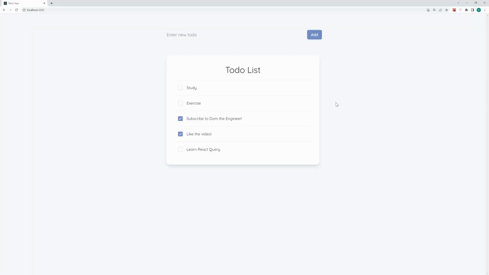Let's test the app again to see the difference. So I'll create a new to-do item. Click Add. And after a few milliseconds, we'll see it's populated in the list. Now same thing for the update. When you click the checkbox, you'll see the changes updated in the UI. And the delete as well.